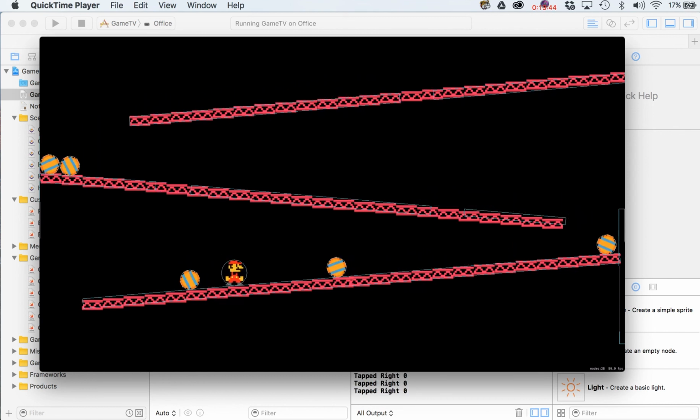Let's try to jump over some of these barrels here. I believe it is possible. Yoink, did it. All right, so more to come, I guess. But we've gotten a little something in there, right?